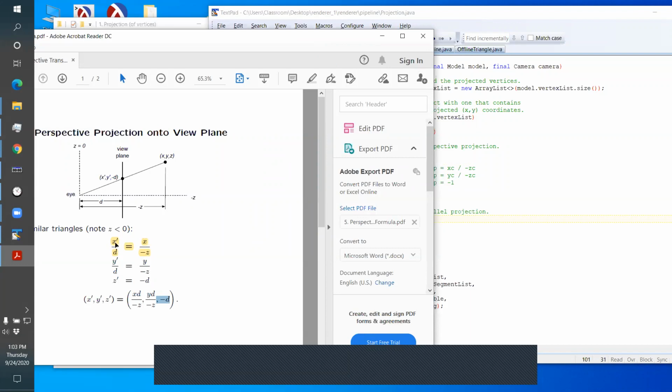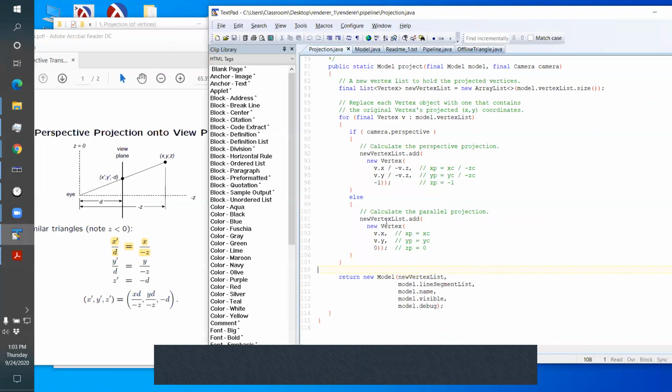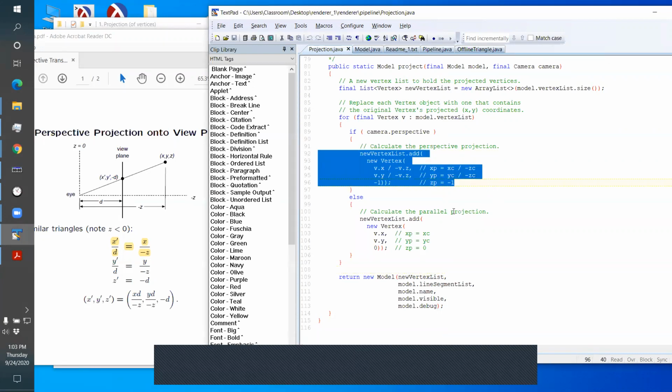Notice that x prime is that leg, x is that leg, d is that leg, and negative z is that leg there. So they're comparing the two legs, using the ratio of the two legs. Then you solve for x prime, which is the point we're interested in, and you just get that simple little formula. Pretty easy. That's what your GPU does. You pay a lot of money for it to do that one little calculation, except it does a lot more than that. But this is what makes it a 3D renderer.